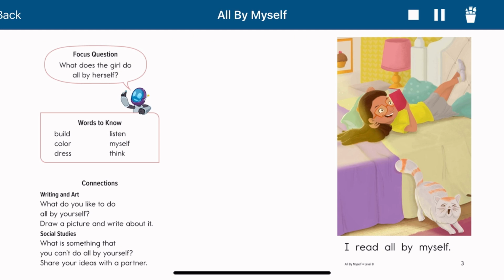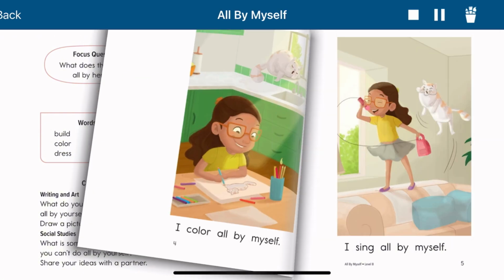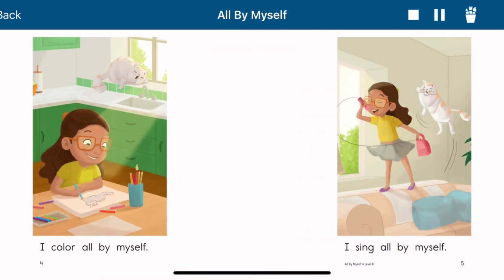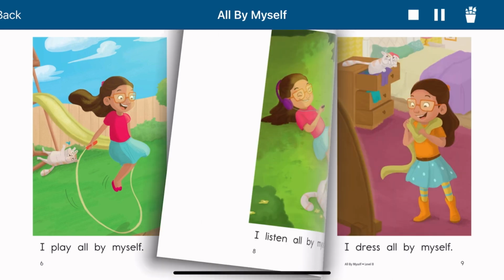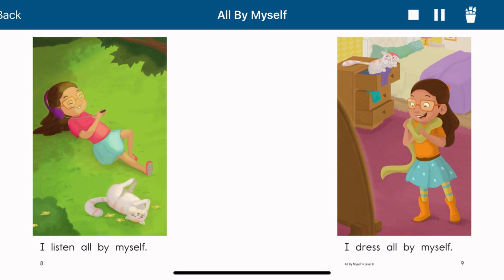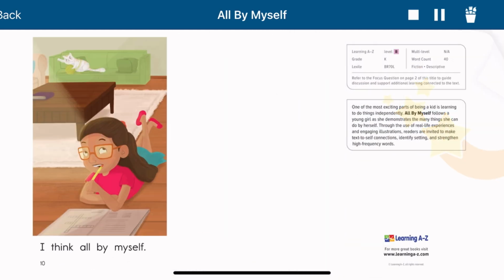I read all by myself. I color all by myself. I sing all by myself. I play all by myself. I build all by myself. I listen all by myself. I dress all by myself. I think all by myself.